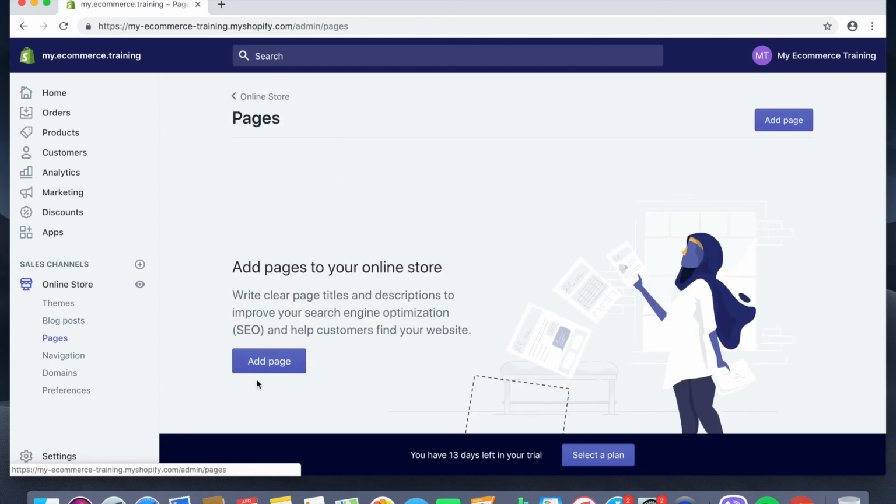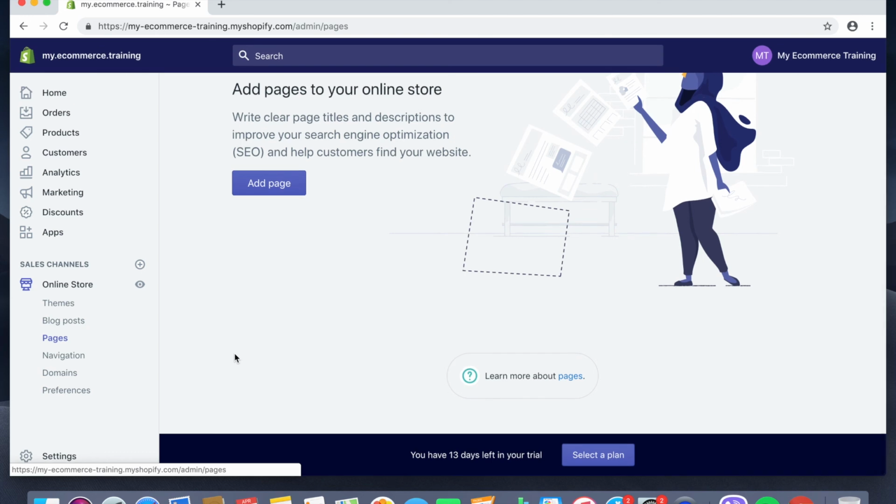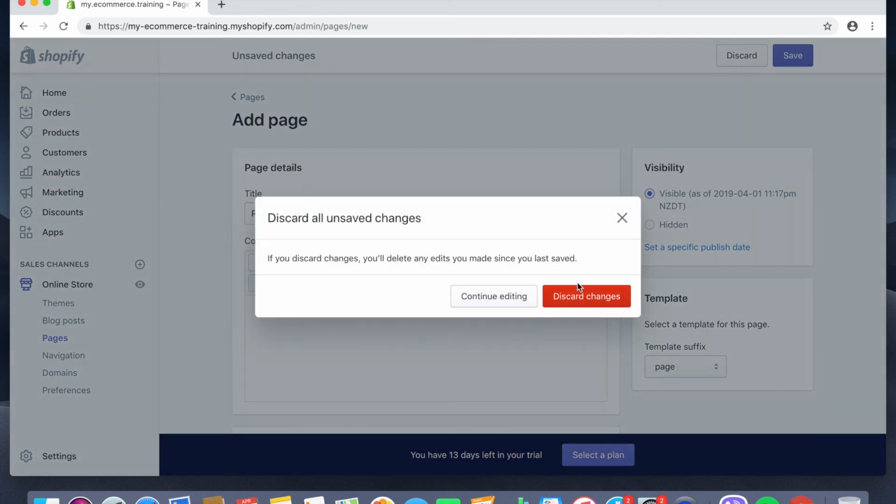And the pages, you can add certain pages to your account, like for example your refund policy. You can add it as a page here. So let's click on add page, and then you can title it refund policy. Okay, and then you can add here on this section the content, the refund policy that we saw on the settings page, legal section. So let's just discard that for the moment.